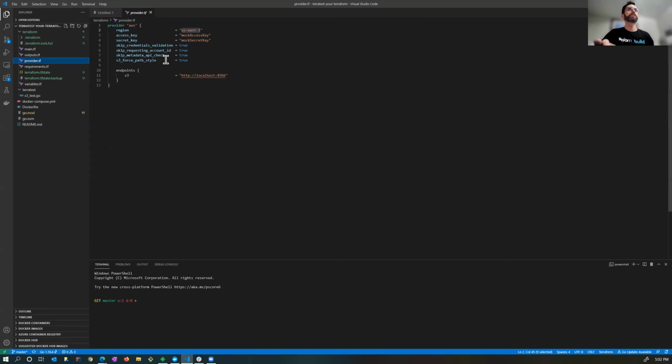We have the provider that tells you we are going to be using AWS, and we have a region specified. You can also just use a random region if you want to. We are overriding this region in our test, but this is the default one. Since this is going to be in LocalStack, we don't really have to specify an access key and secret key, so we're just saying mock access key and secret key. And this is the endpoint that we are going to expose for our S3 bucket.